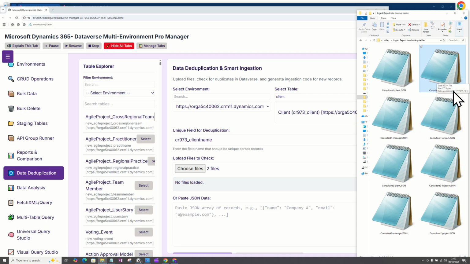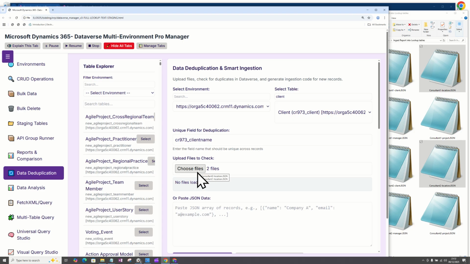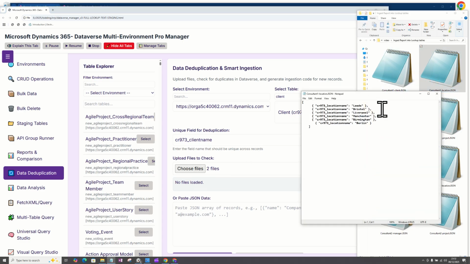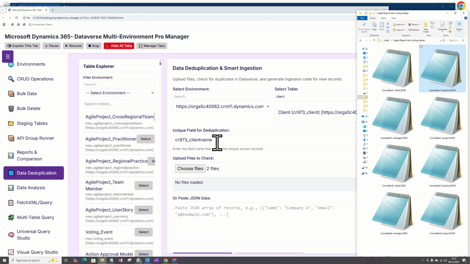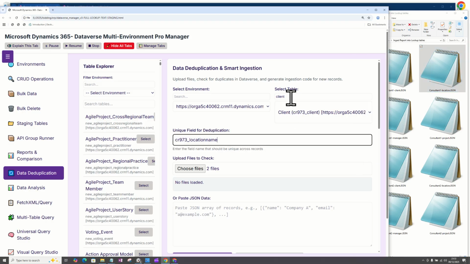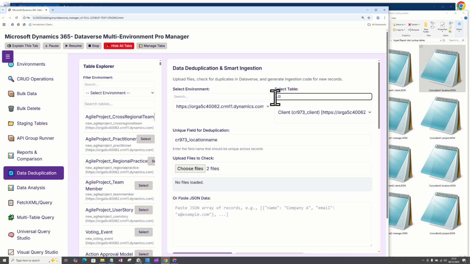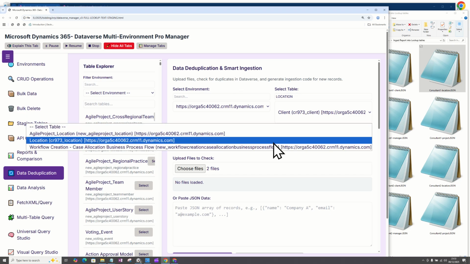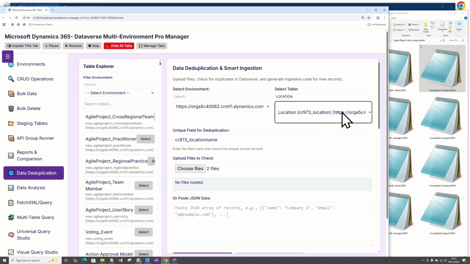So this is consultant 1 location file. This is also consultant 2 location JSON file. I'm just going to drag it on top of this part here, and now it's hooked in there. I now need to get the column name. This is the column name, so I'm going to put it here. Now I need to get the location table because I want to check if there's anything in it. So I've typed in location. As you can see, this is the location table here. And that's all I need to do.